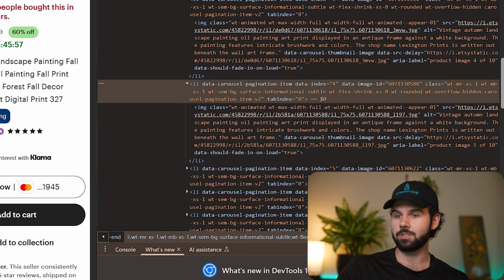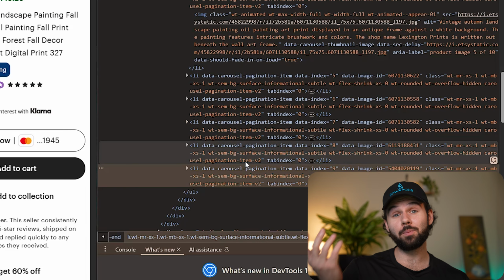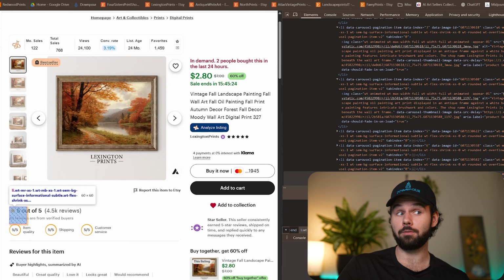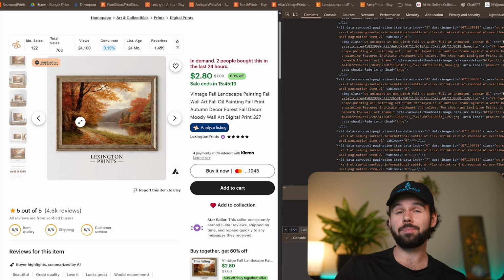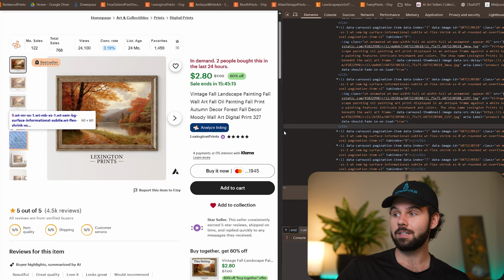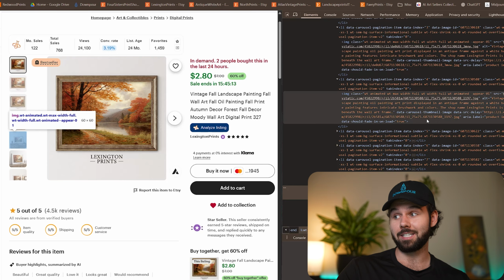Vintage, autumn, landscape, right? So you see what's going on? I'm highlighting these different ones. They use the exact same alt text for every single one. So this is not horrible. It's really great to have alt text in general to categorize your images in search, but we could definitely do better. And one thing I will call out here is these seem to be written by Lexington Prints.